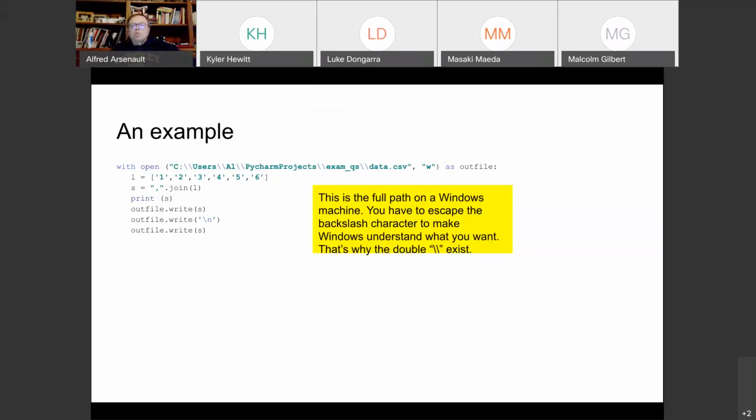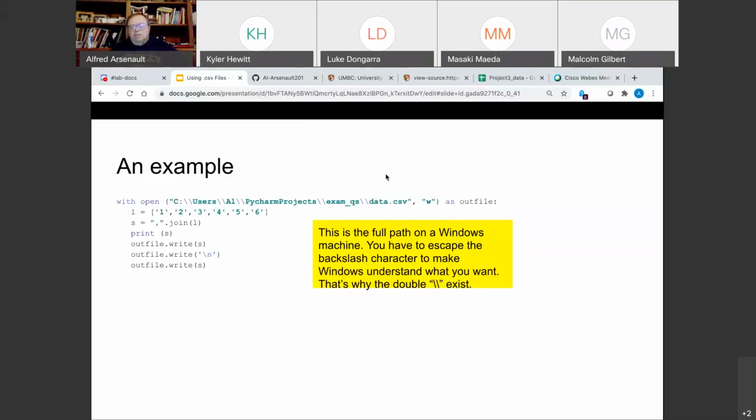So when you're using Windows, you have to escape your backslashes in your path name. Anytime you're using a full path name in Windows and Python, you have to use these double backslashes because Python has overloaded the definition. Python already has a use for the backslash. If you put a single backslash here in Windows, it'll fail. The double backslash just escapes it. So this tells Python that the full path on a Windows machine is on my hard drive, C, users, Al, PyCharm projects, exam questions, data.csv. And that is the file I'm going to write to.